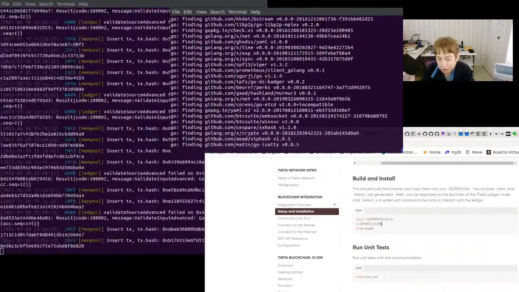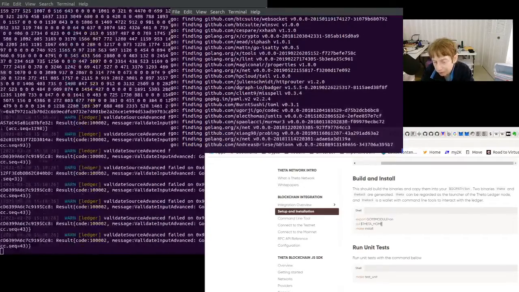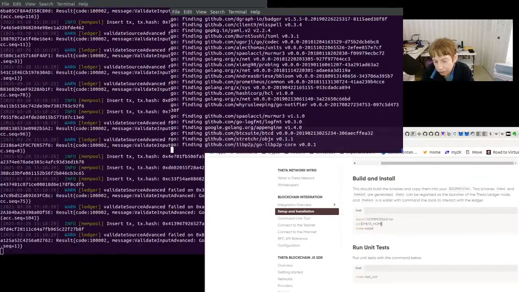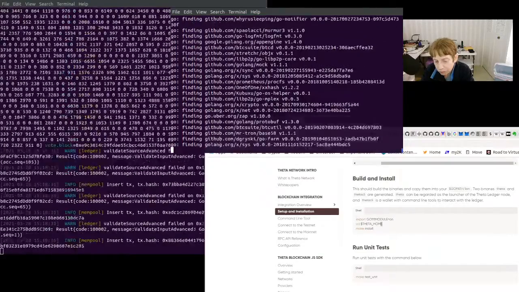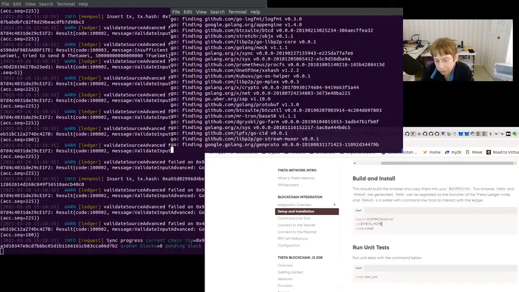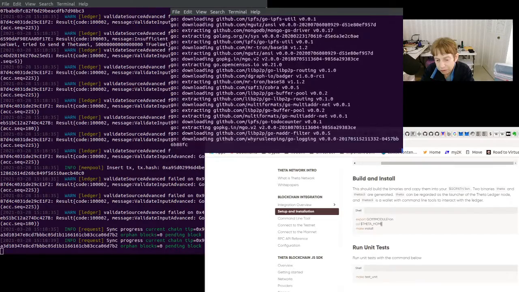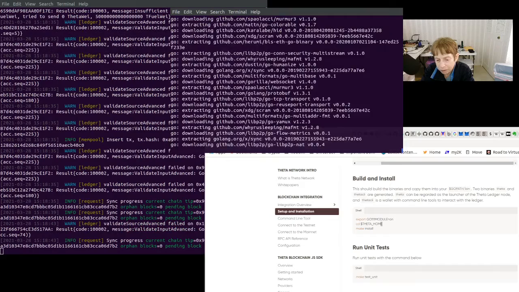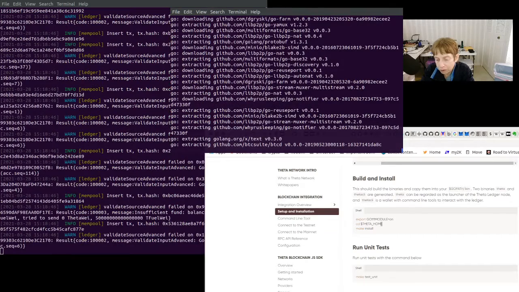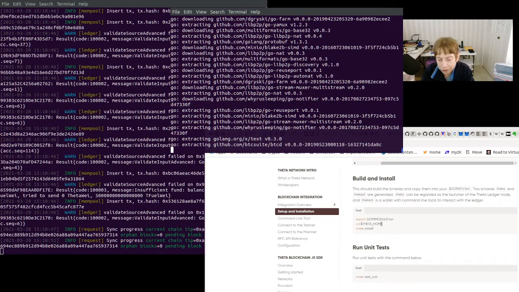So as you can see, it's building along here. It looks like it needs to pull down a bunch of libraries, and like any of these modern languages, they have tons of libraries that are determined in the build. So in Java, it might be Maven. You'd specify that in Maven, and Rust is specified in the Cargo.